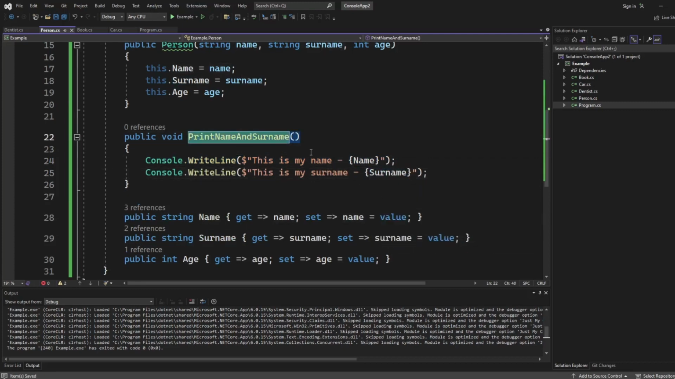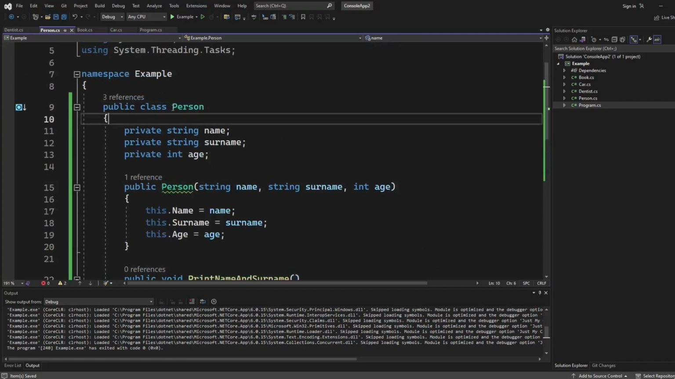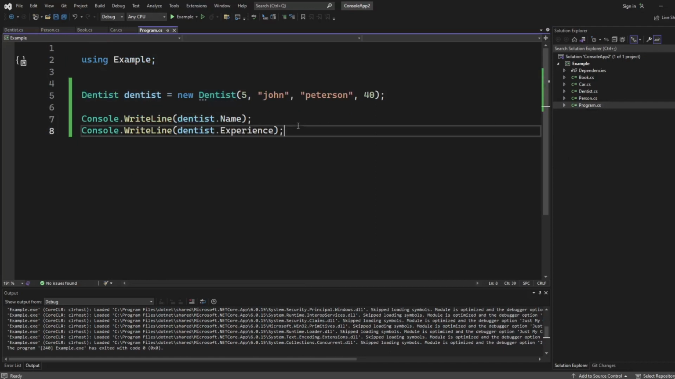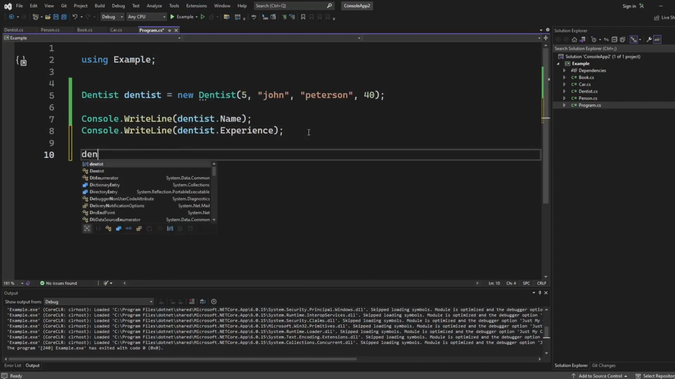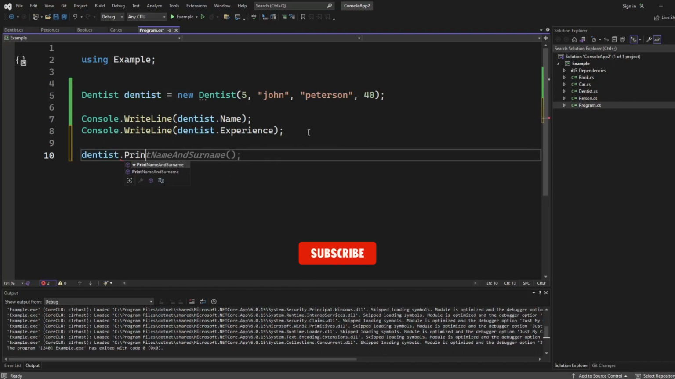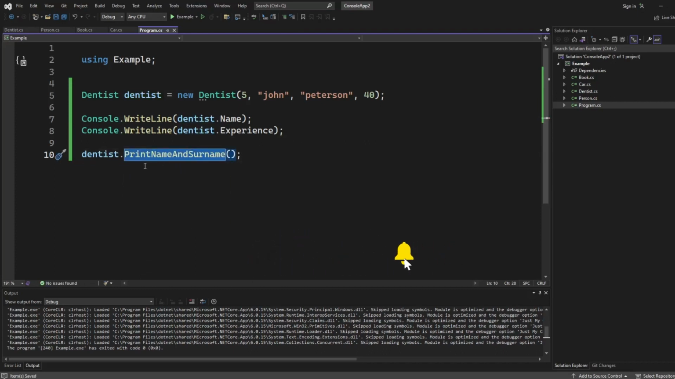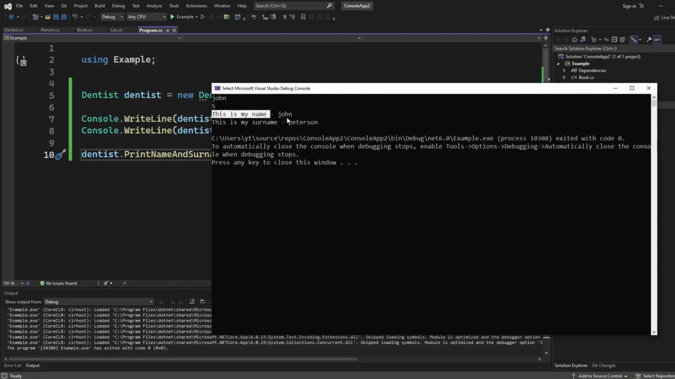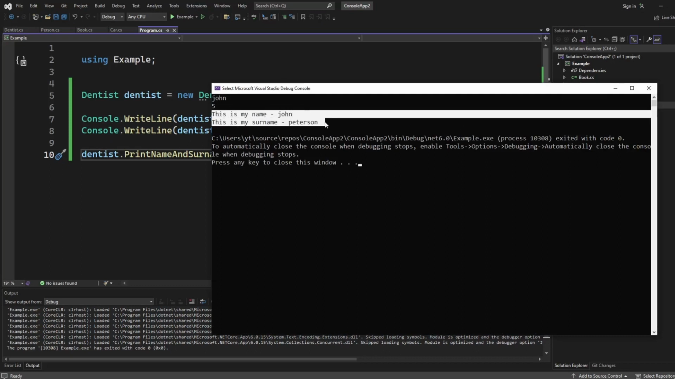So this is a simple method inside the Person class. If I go back to the program, I can say dentist dot PrintNameAndSurname. As you can see, this method from the base class is accessible inside the object of the child class. So if I quickly run the application, we'll see that we got this is my name and this is my surname. Actually, the information that we're printing out inside the method from the base class.